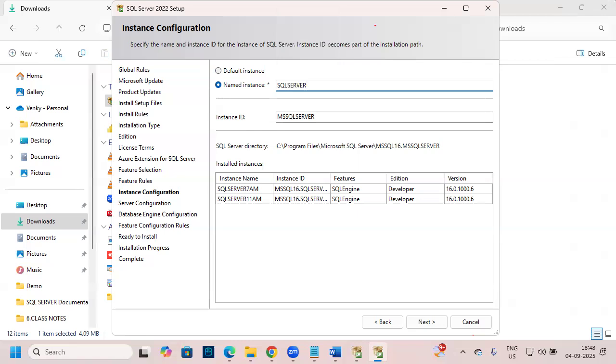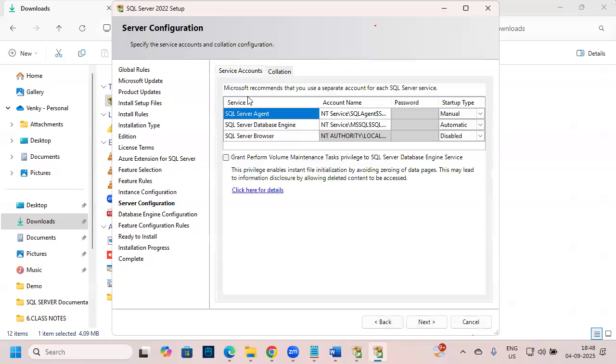Let me keep the server name as SQL Server 6 p.m. Just type this name, and make sure the same name is shown here also. Then click on Next. So this is the place where we create the server name. The first step, creating the server name, is done.